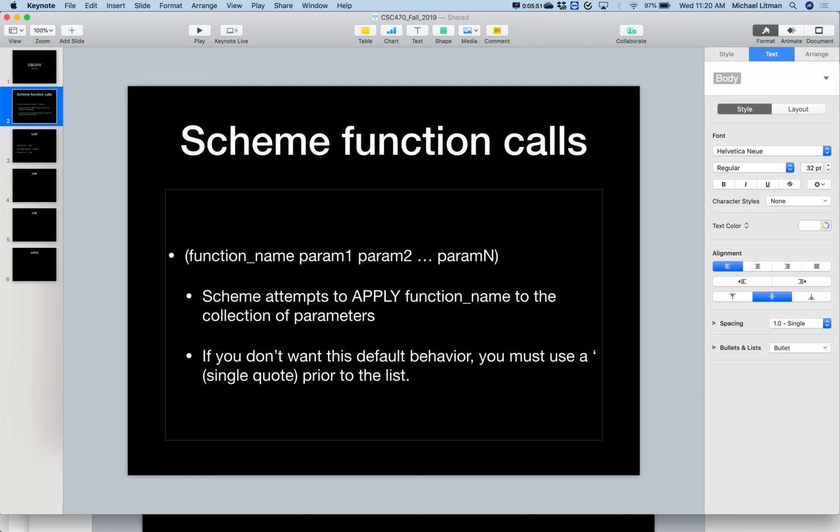That tells it, don't execute this as a function. Treat this as a list that I'm making. Make sense? All right. So again, Scheme's a pretty simple language.